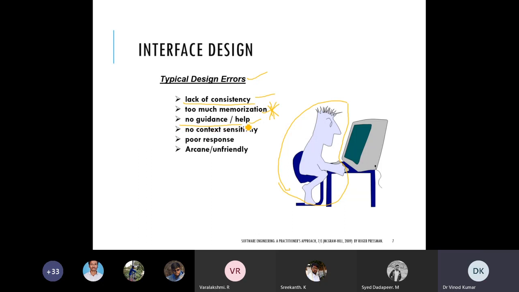No guidance, no help, this type of problem also comes. No help, no user guidance is there. Some problem is coming, the user is struggling. Some error came, he is struggling to correct the error and is not getting any solution. So these are typical design errors. Another is no context sensitivity.